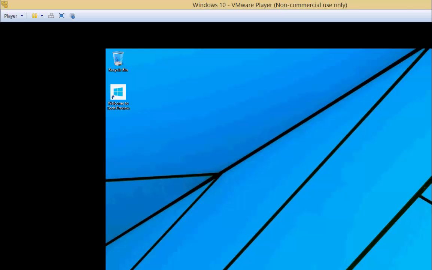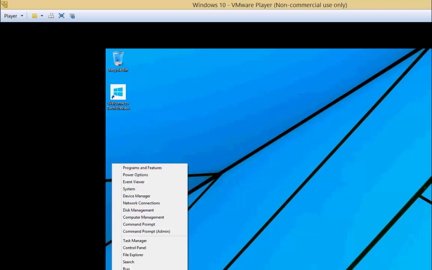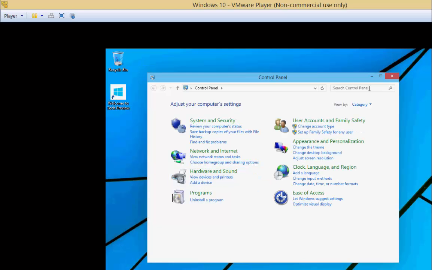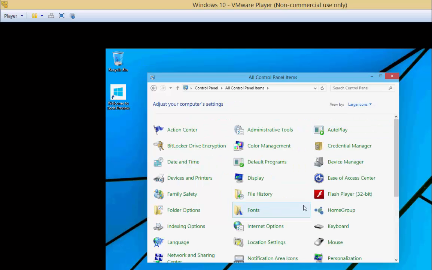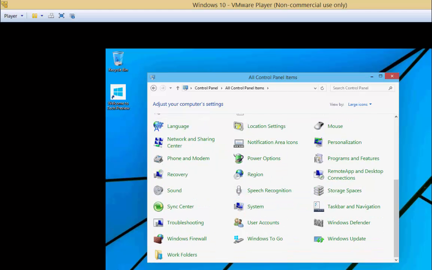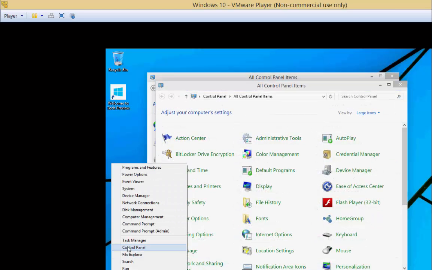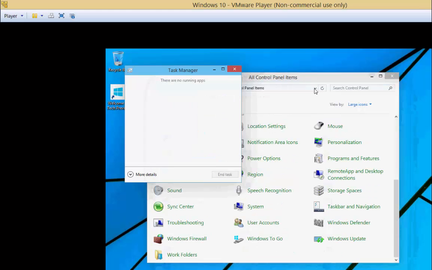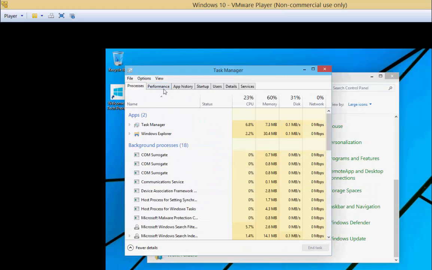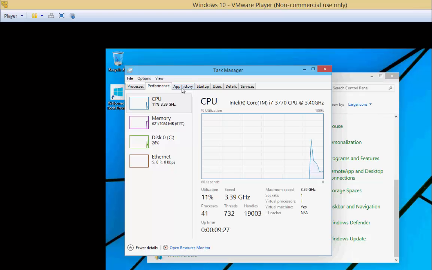And if I go over to the bottom right-hand corner, I do not see any sort of gestures that are coming up. That's interesting. And let's go ahead and right-click on the Start button. See what our options are. It looks like it shows all the Control Panel information. So let's take a look at the Control Panel. That looks very similar. Task Manager. There we go. Looks pretty much the same.